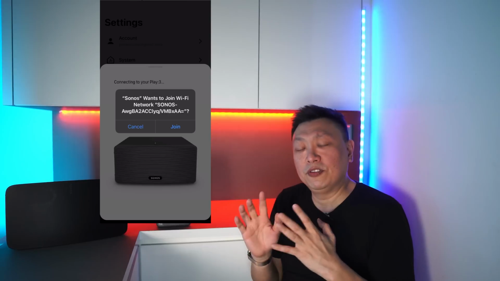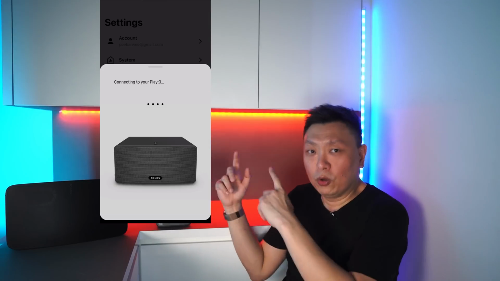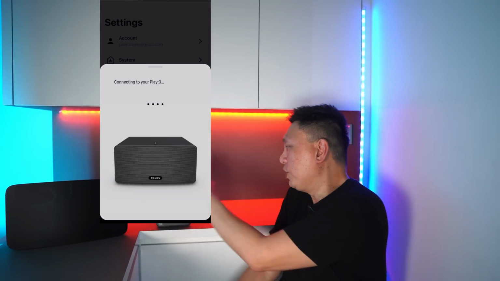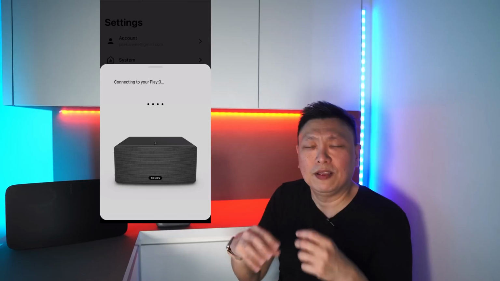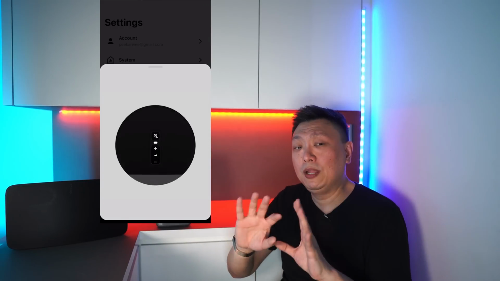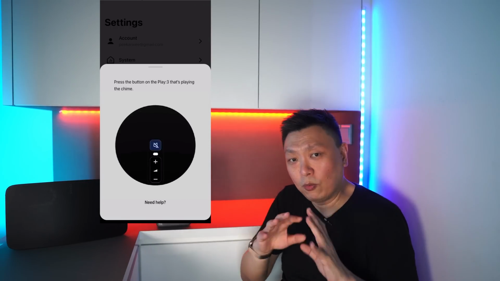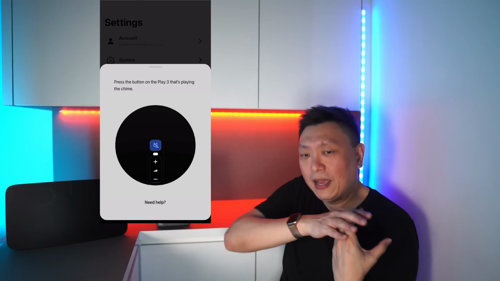And this is where the difference is going to be, right? It asks whether you want to join a temporary network. So it is setting up a temporary network, which is animating from the Play 3 itself. So when you click yes, it will allow you to join, and then it will start transferring the credentials. You don't have to key in the network password, the Wi-Fi password, SSID password, whatever you call it. It will automatically detect and send it over.